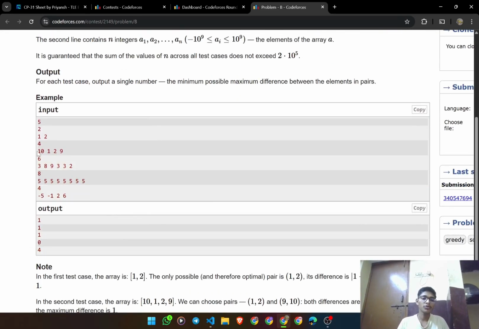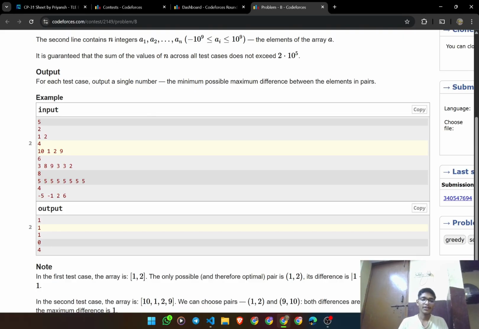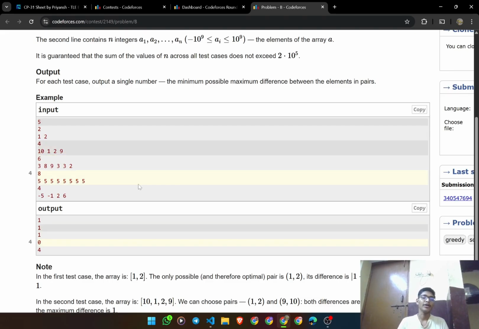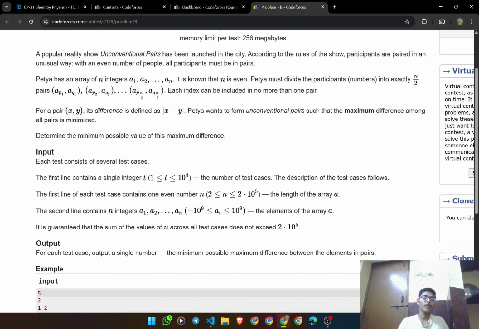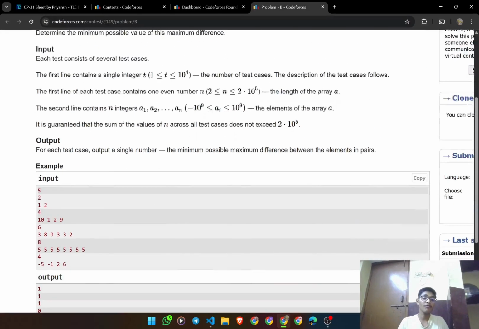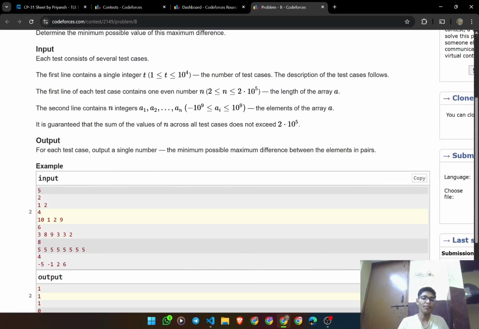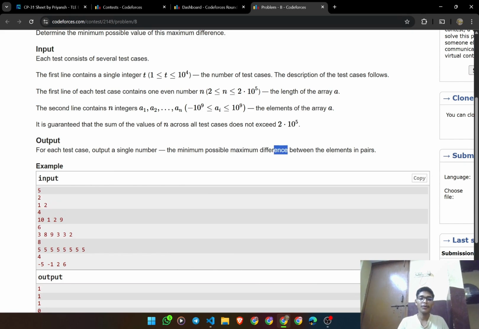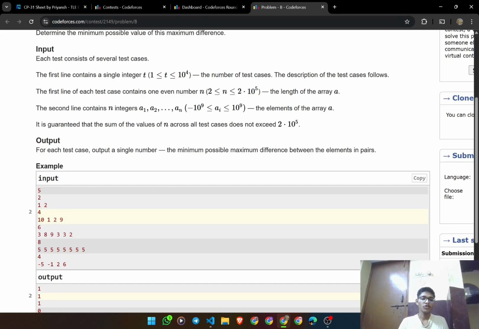So we have to make the pairs. We can choose any two indices and make a pair of them. We have to find the minimum difference between the elements in the pairs, and we have to take the minimum of the maximum difference. So we will form the pairs, and we will find the maximum difference.